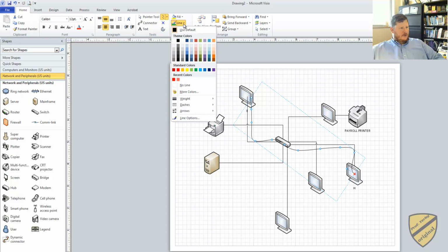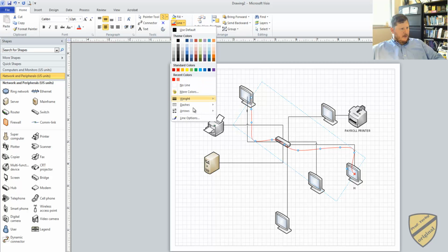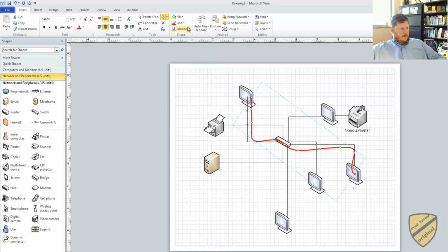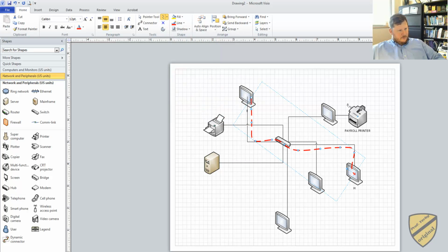Then if I want to change the line, I can go ahead and give it a different color. Maybe I want to make it a heavier weight, and then maybe I also want to make it a dashed line. So we can see that path clearly is different from the path that just the existing wires.